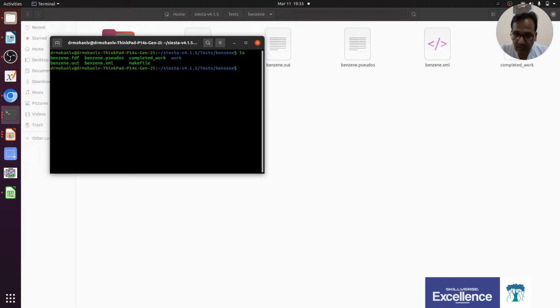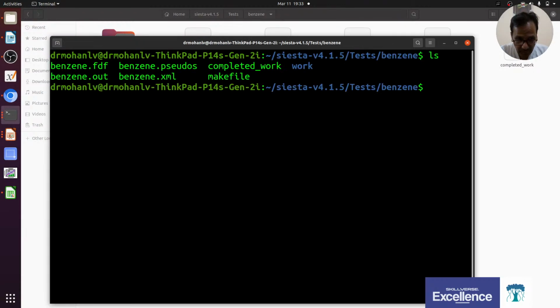So first, search for the FDF file. The FDF file is here. So gdis star.fdf or benzene.fdf. You can write the full name, so let me write the full name: benzene.fdf.